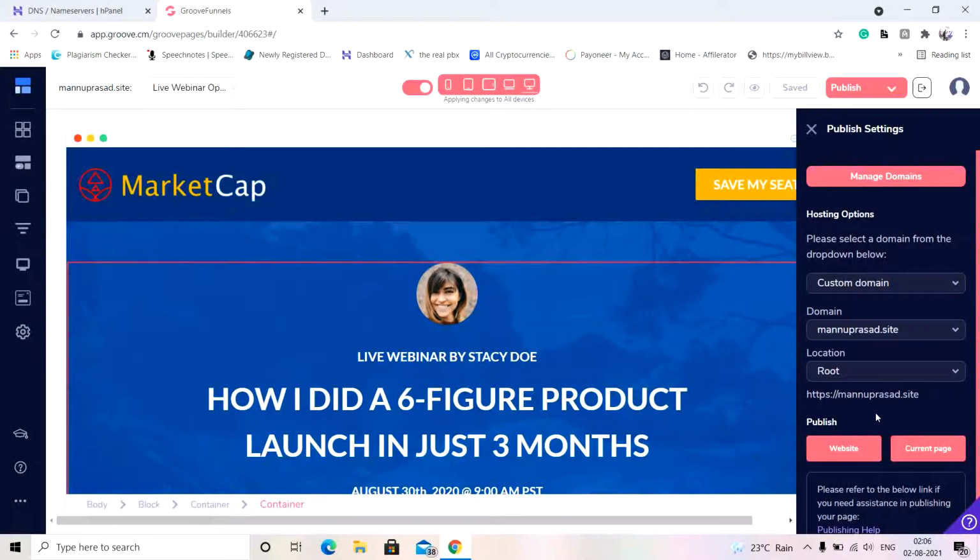One more thing I just want to mention over here: please do remember, if you are a new member on Groove Funnels and you are trying to create your own website and host it for the first time, the subdomain is very important. You have to create the subdomain, and after that only your custom domain will work at the time of publishing. So now we have already done that. Now we have this publish option below for the website and for the current page. So we are going to publish the entire website right now.